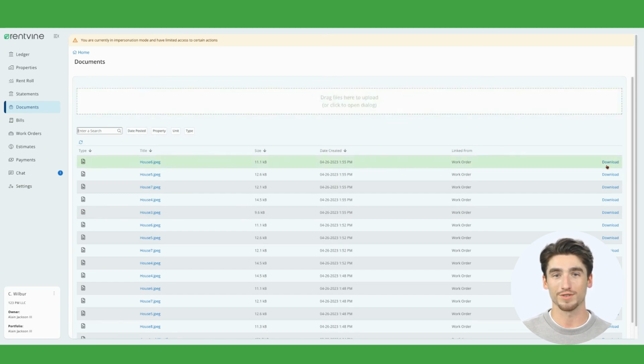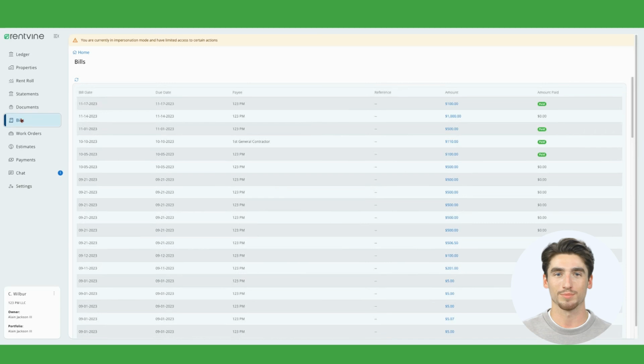You can also view the file by clicking the blue hyperlink under the title column. The Bills tab. Please note that you may not see the Bills tab if it is disabled by your property manager. The Bills tab will show you all of the bills that have been shared by your property manager. It will also show the amount of these that are paid or if the bill is not paid and how much is owed. You can click on the bill to view more details about the bill.